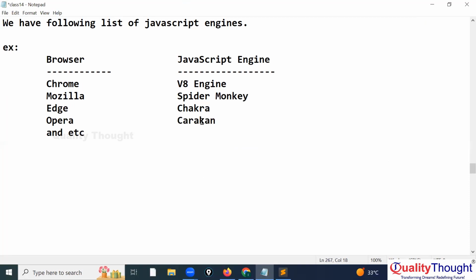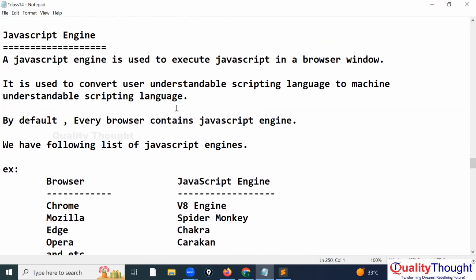Understood my point now? So different browsers are having a JavaScript engine. So you don't need to arrange it separately. If you have a browser, then it means you have a JavaScript engine. And that JavaScript engine is responsible to execute JavaScript in a browser window.